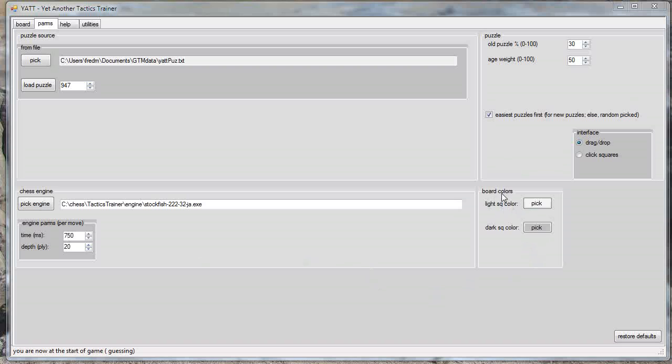Over here you see that we can specify the colors of the squares on the board. And in this box called Interface, you can either select a drag-drop interface, which means that you click on a square on the board and drag the piece that you've captured to the destination square. The other kind of interface for making moves is called click squares. Here you click once on the source square of the piece, and then you click again on the destination square. Whichever one you prefer, you can pick here.